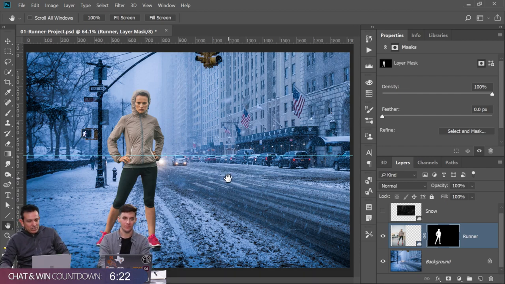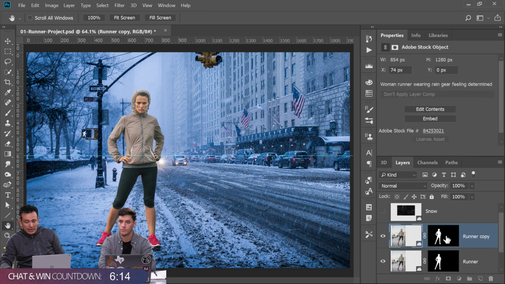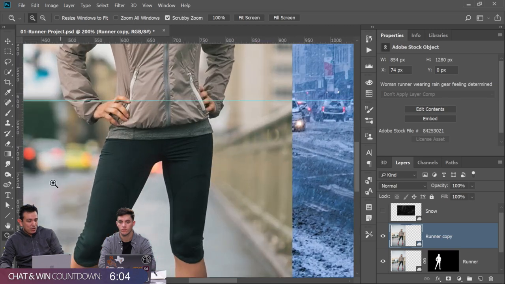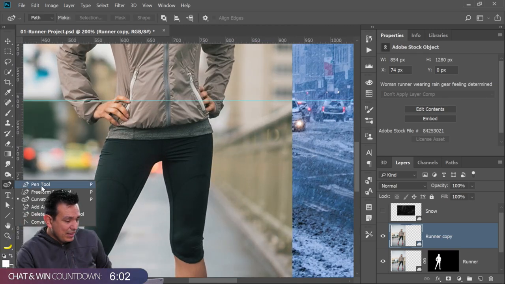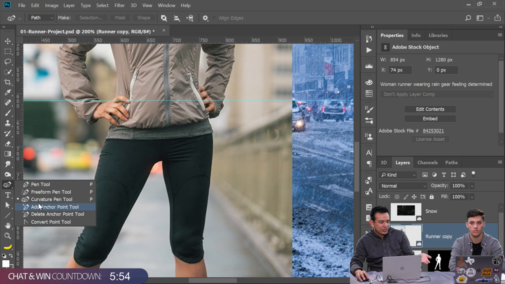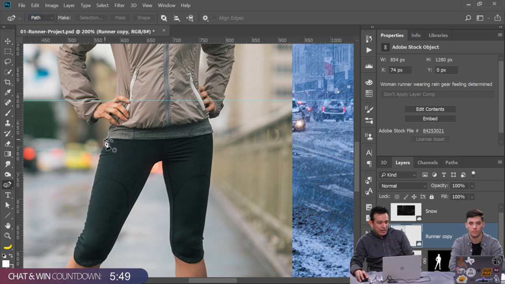What I'm going to do now, just because I want to point it out, but I'm not really going to work on it because we don't have the time, is duplicate the layer and delete the layer mask. Earlier I said there are two types of masking. There's the layer mask that we just used, and there's also something called a vector mask. In older versions, you will have to use the pen tool. In newer versions of Photoshop, if you're a Creative Cloud subscriber, you have access to the curvature pen tool, and you can create a path around anything that you like.